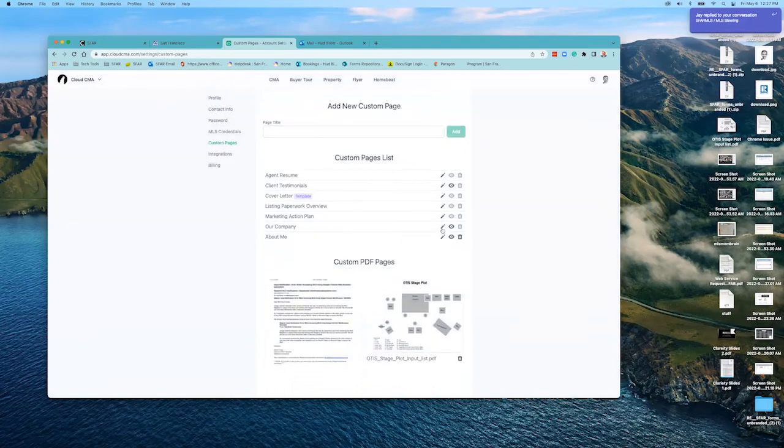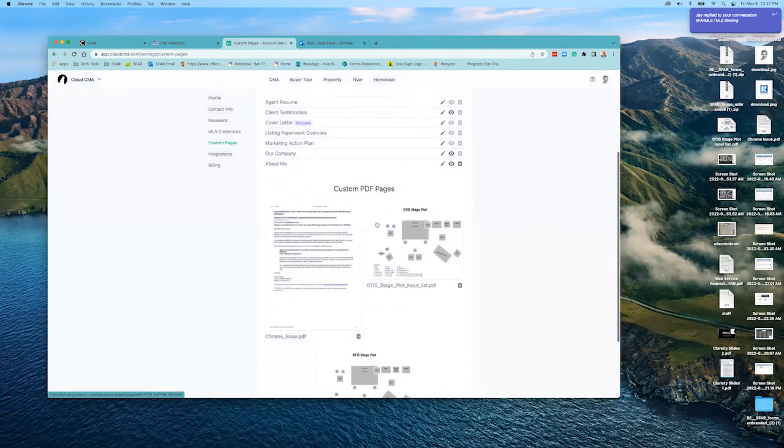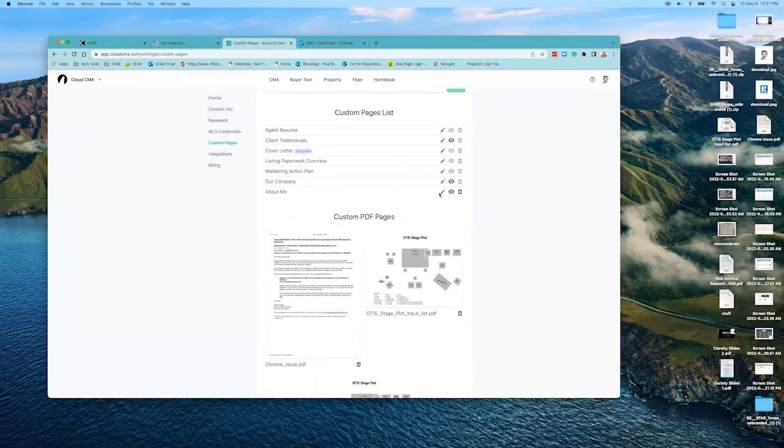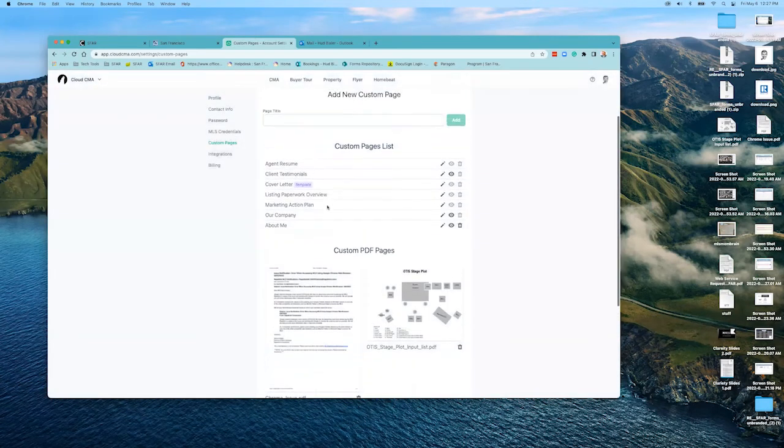Our company, this is a great example of where you would put in Best Real Estate Company is a multi-factor. This is all canned data that you're going to want to update and make changes to if you'd like to. And then again, finally on your about me, you can kind of take a look at, there's nothing there because I haven't put it there.